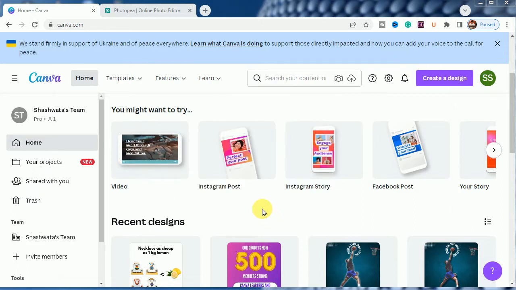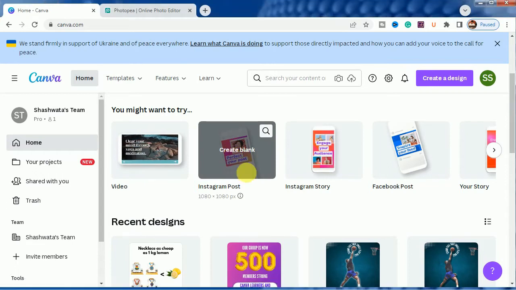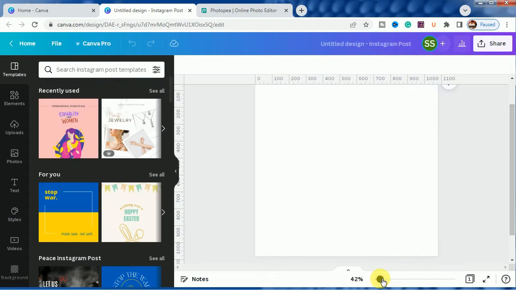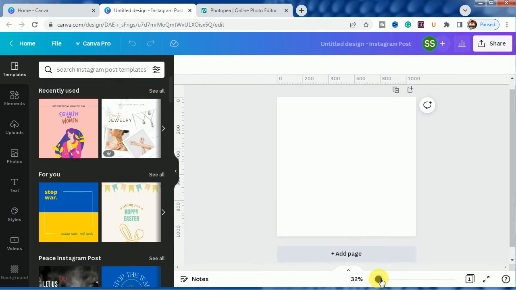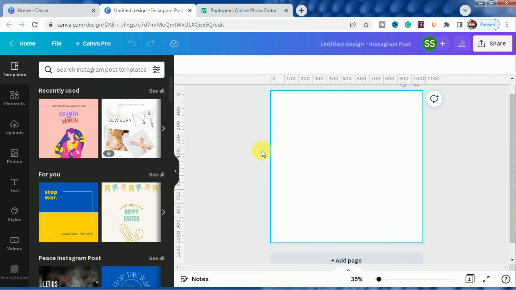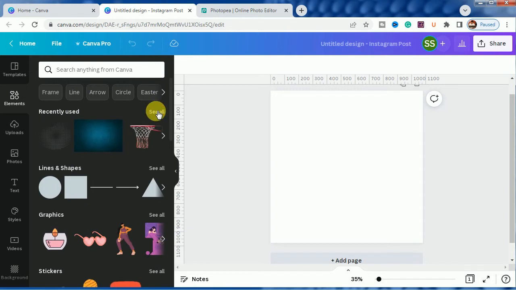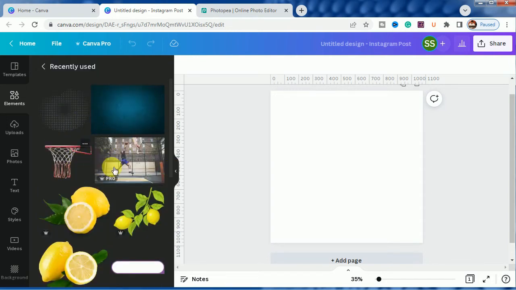So let's start with it. So we will be choosing Instagram post as our canvas. I'll just zoom a bit so that you can check out the tutorial in a better way. So in the elements I will share with you what are the elements which I will be using. So these 4 elements which I will require, some you will find in the elements page and some I will take from the photos page. Okay, so let's start with it.